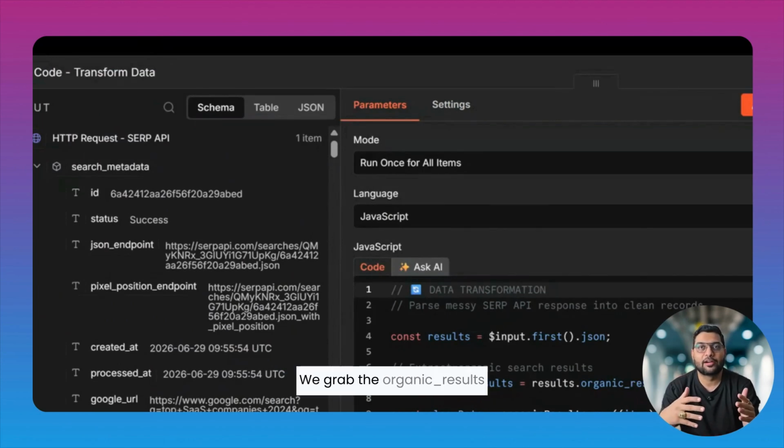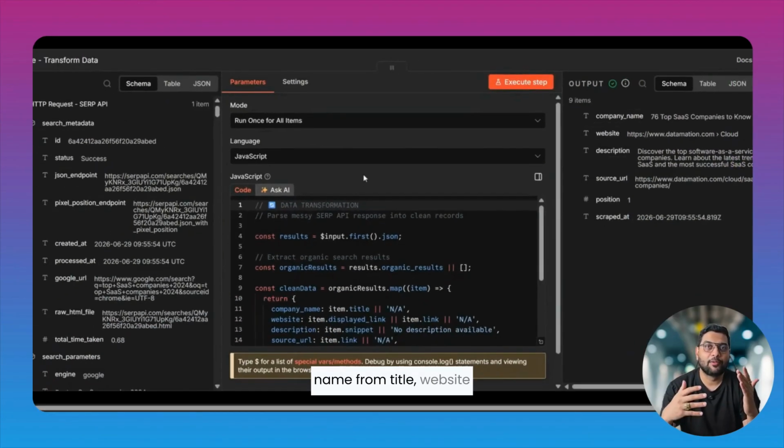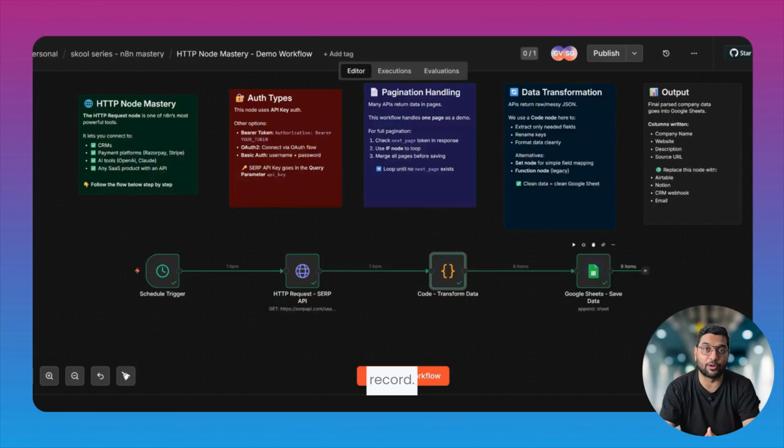We grab the organic_results array and map over it, pulling out company name from title, website from displayed_link, description from snippet, and source URL from link. We also stamp a scraped_at timestamp on every record. The output is a clean flat array, exactly what Google Sheets expects.